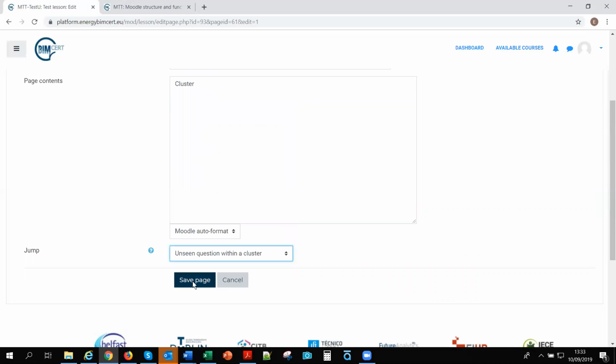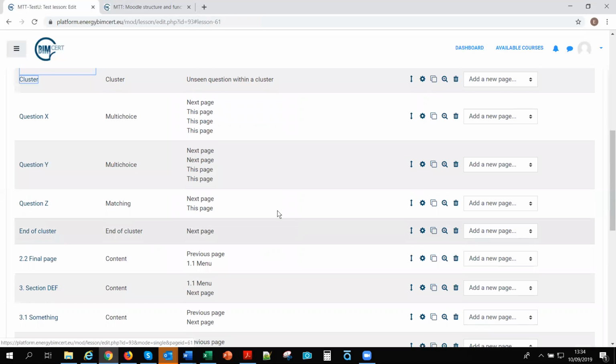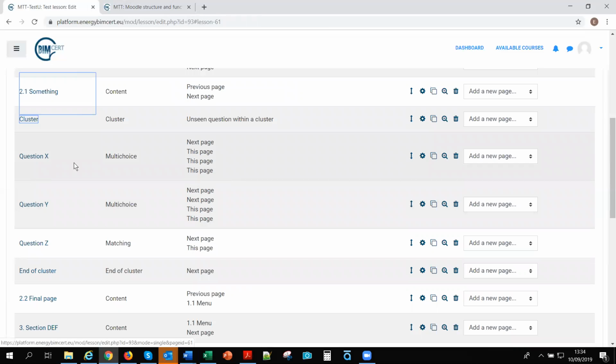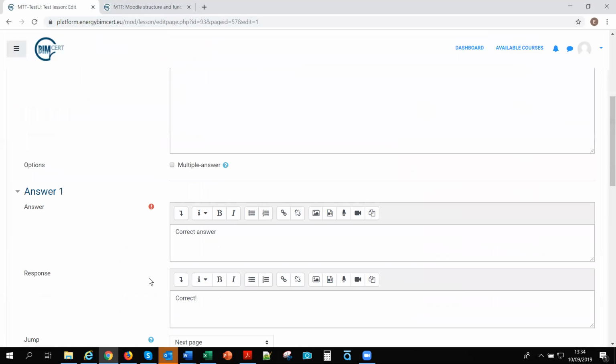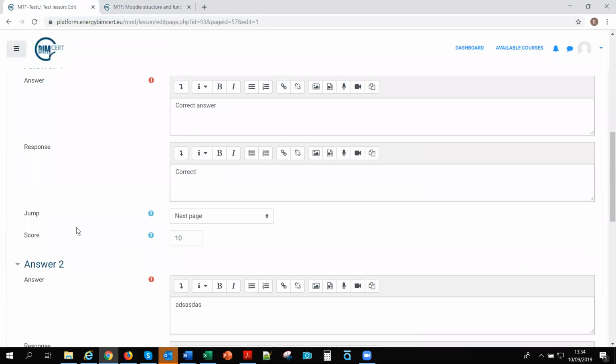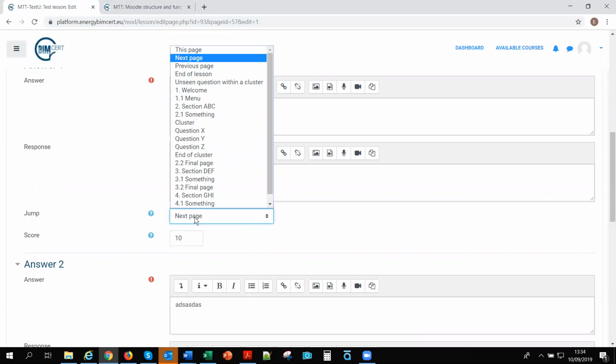This is the correct answer, so you don't need to change it. But then you have to change the setup of all these questions that are inside the cluster. You should change them like this. I'm going to edit question X. So if he has the correct answer, he should jump to the end of the cluster.